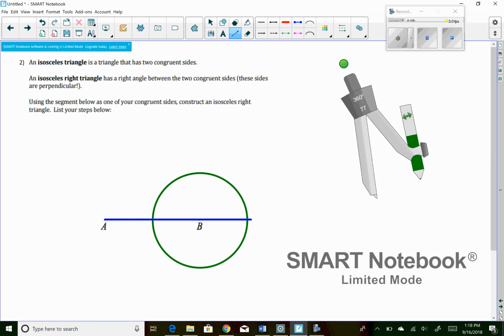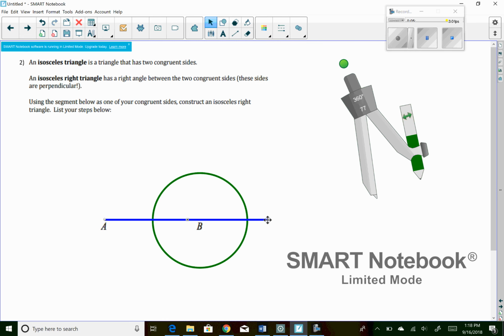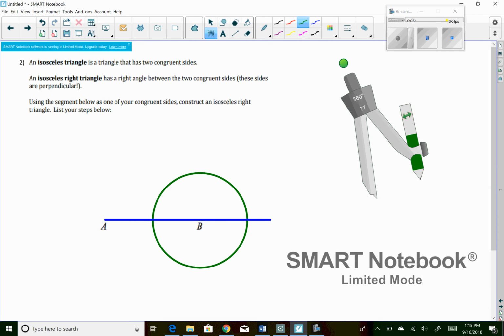So I'm just going to redraw this. Hopefully a little bit better than that. Let's see. So it intersects twice. So I have this point here and this point here.